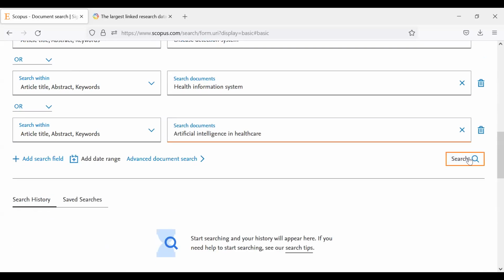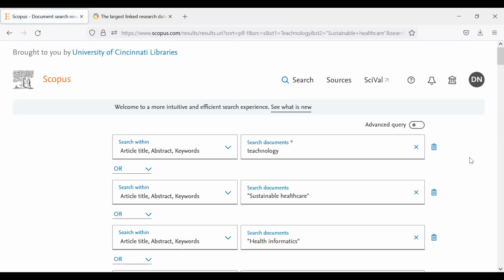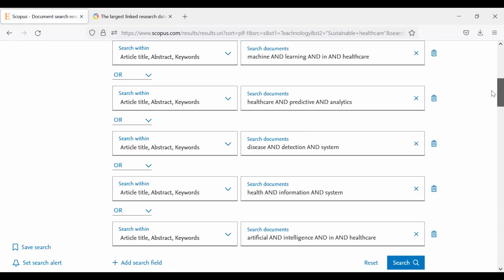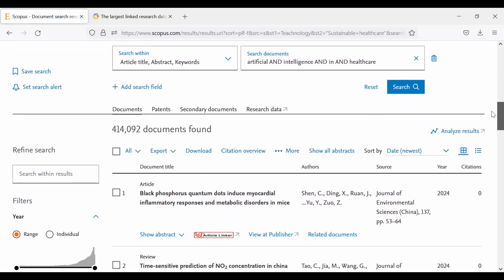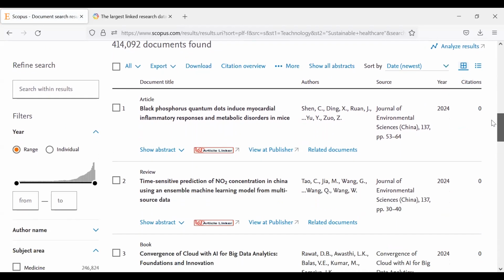And now let's do the filtering together. Is my screen visible to everybody? Yes, please. Okay. So now, how many documents do we have? 414,092 documents. Good.